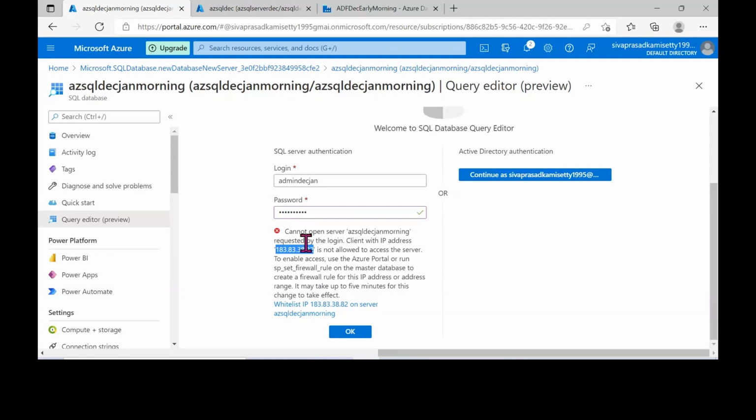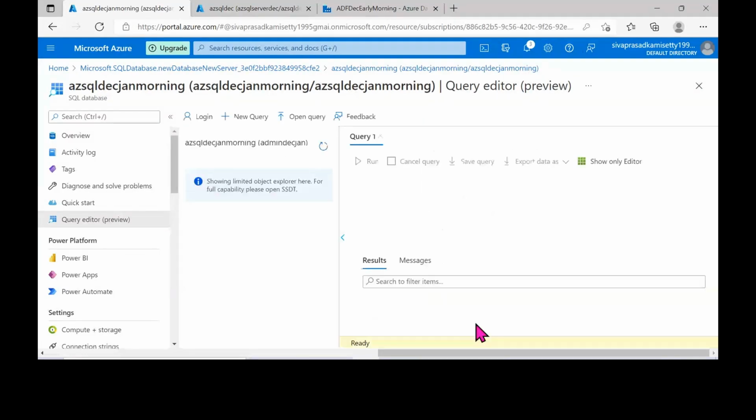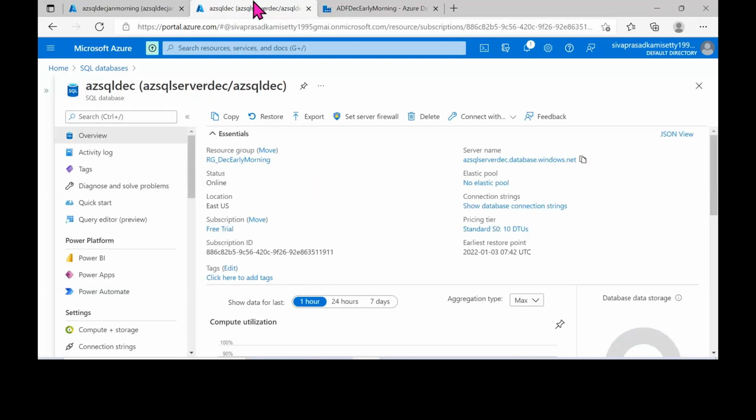You can either whitelist it by clicking on the server here. If you see here, updating server firewall settings, so that is one way you can do it, and the other way is you can also go back to your portal. Okay. So one thing is done. If you want to do it there, how can you do it? You will have to go to your particular SQL database. Here this is my SQL database.